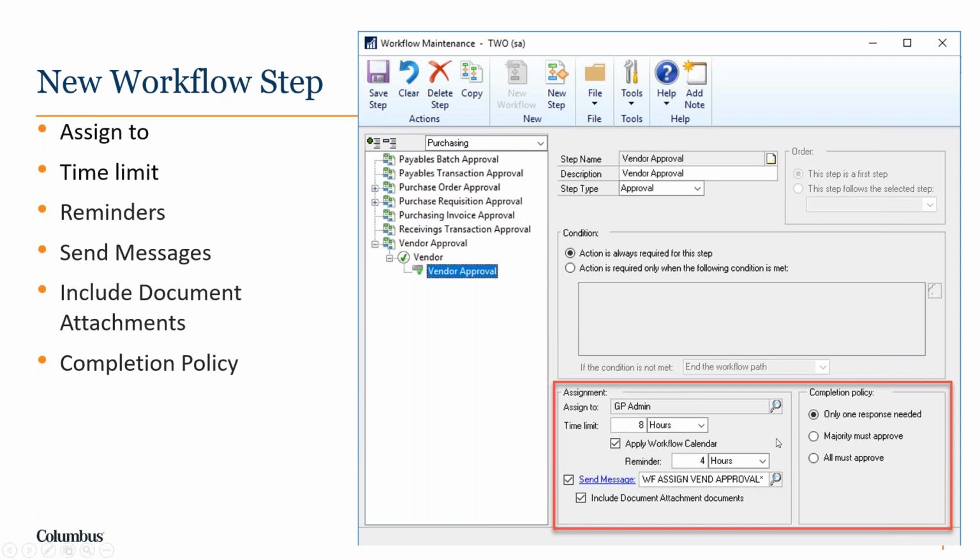I recently set up one for 2 weeks and then a reminder every 1 week. And then you always want to mark the box to send the message. And this is the custom message that we talked about earlier. And then we always want to make sure that we have this box marked to include document attachments.